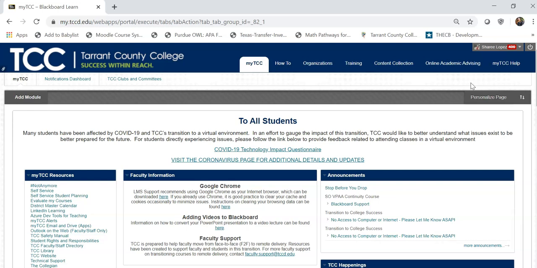Also, don't forget that the tutoring labs are open virtually. The math department does have virtual tutoring sessions that you can go into through Blackboard Collaborate. The Writing Center is doing stuff virtually. The Career Center. So if you need a career services referral, let me know.